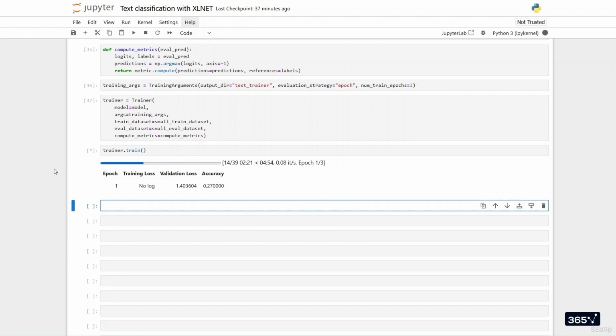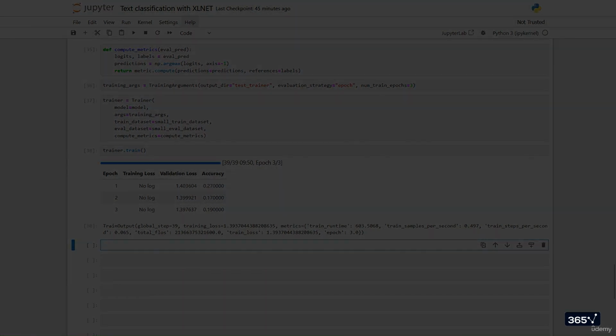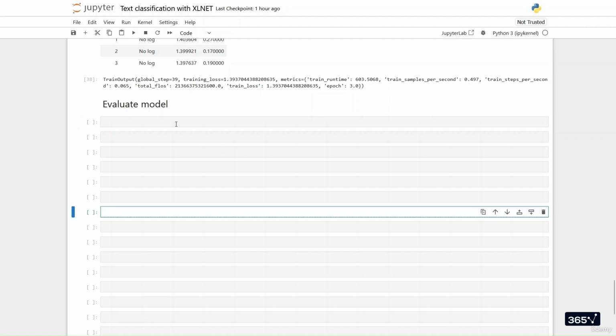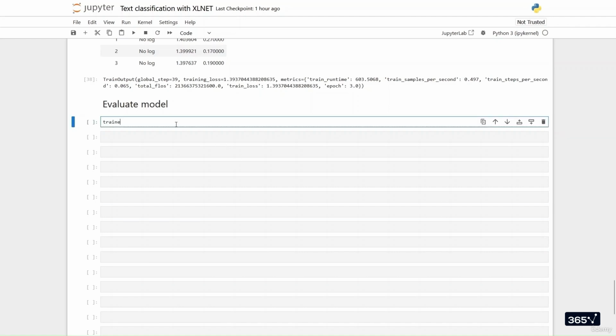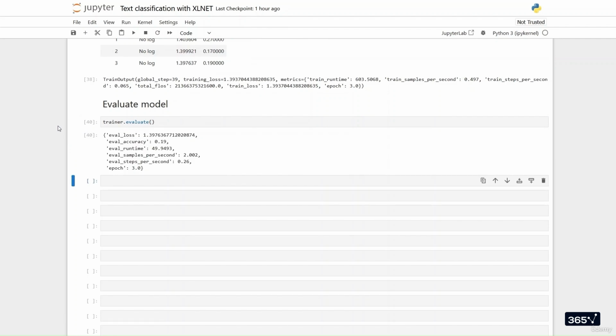We can see that at each epoch the accuracy is being evaluated. And once this is finished running, we have successfully fine-tuned our XLNet model based on our custom data. The last thing to do is now just evaluate the performance of this model. Again, the Hugging Face package makes it easy to evaluate this model. We can run trainer.evaluate. This then provides metrics such as our loss, our accuracy, our runtime, etc.